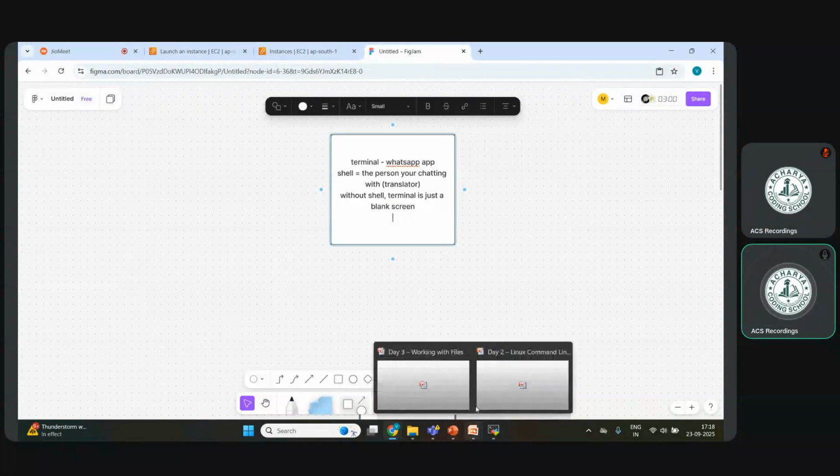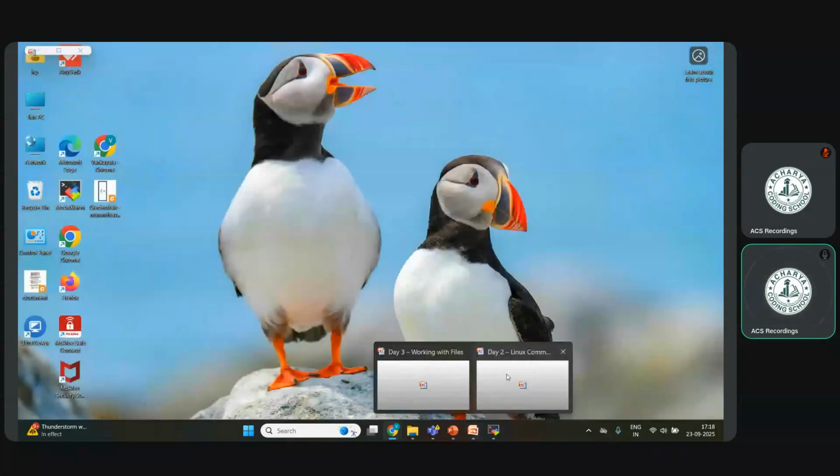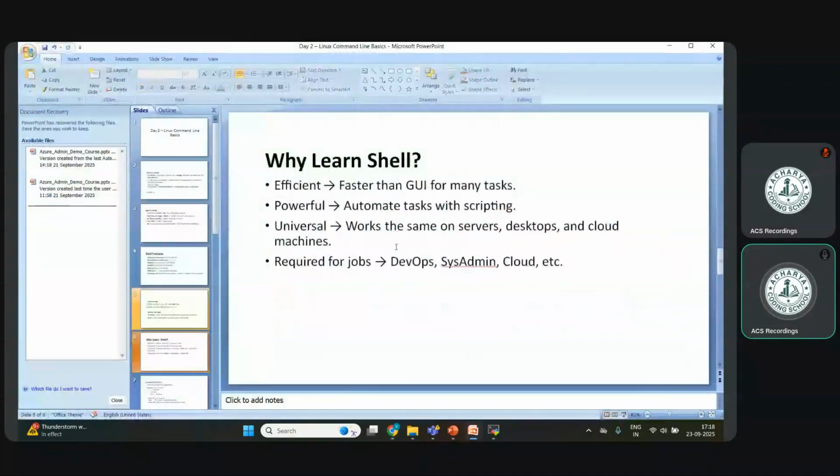So why do we need to learn shell? First, it is faster than the graphical user interface. The graphical user interface means Windows, where by clicking we are able to open our files and folders. The shell is faster than that. It is also a very powerful command line, which we mainly use for automating tasks through scripting. If we write a script, we are able to automate our work.